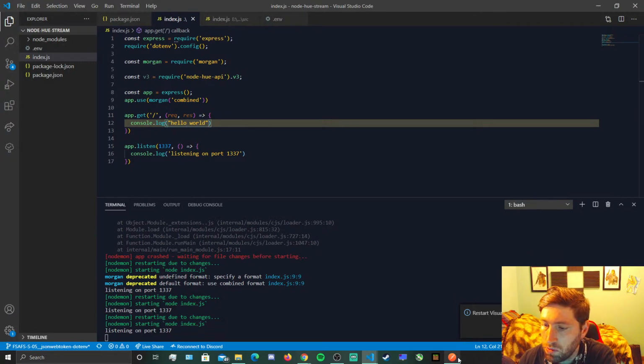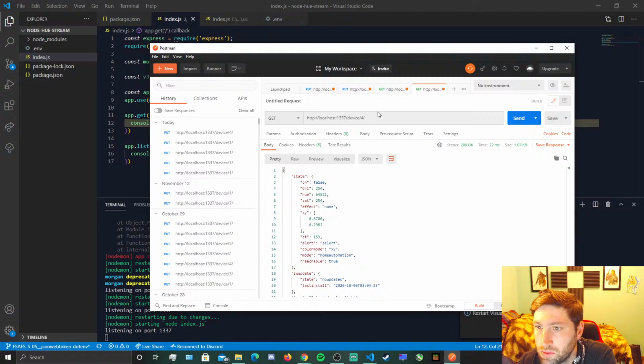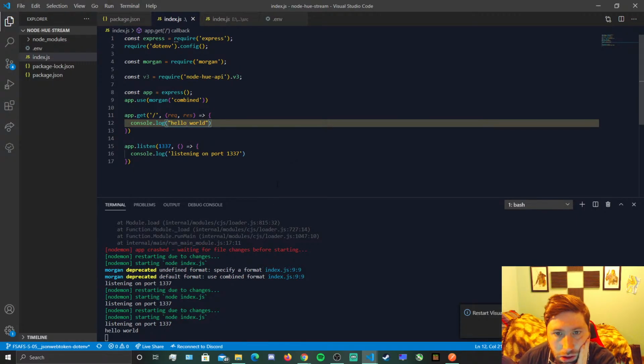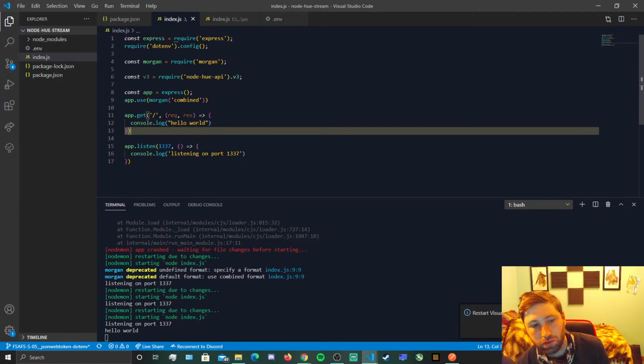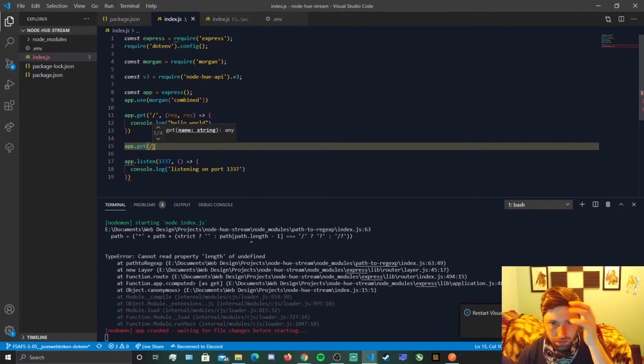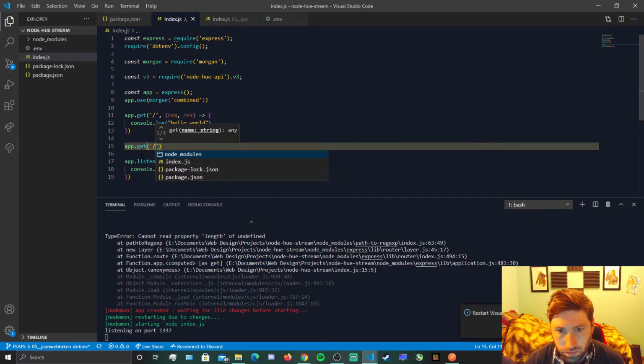We go to Postman and just do a get request to that. Should console log hello world. Yep. All right, cool. We got a little Express app running, so let's write a route to establish a connection with the Hue bridge. And all right. App dot, excuse me, app dot get. Let's do slash, do it in an api slash connect.